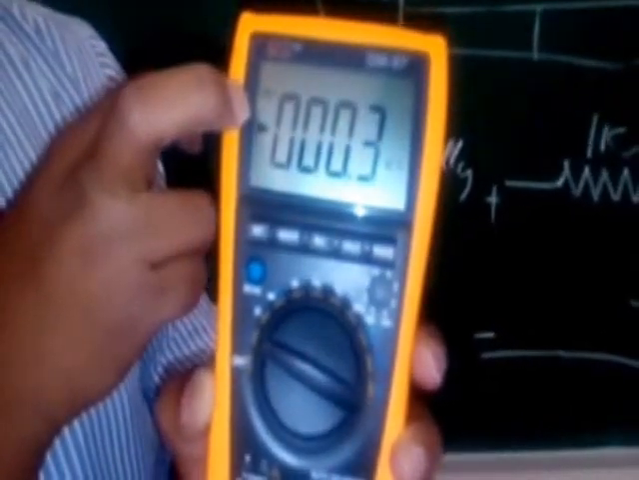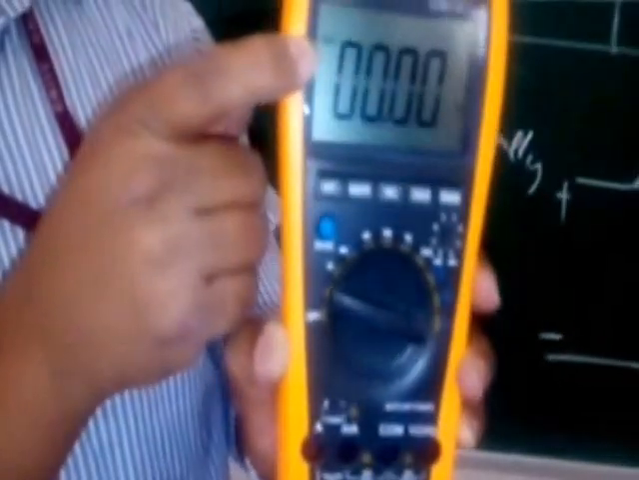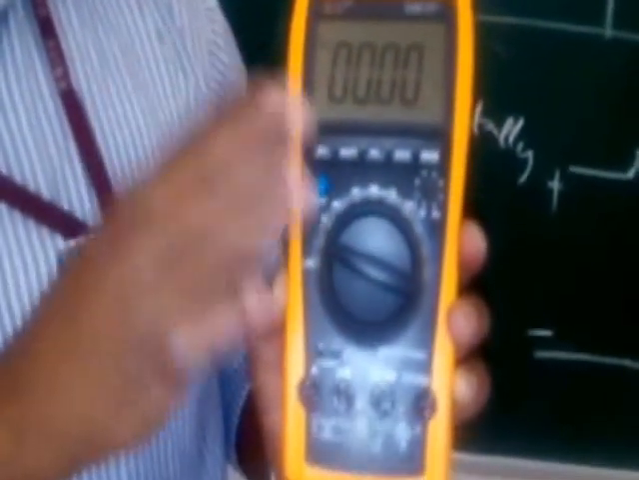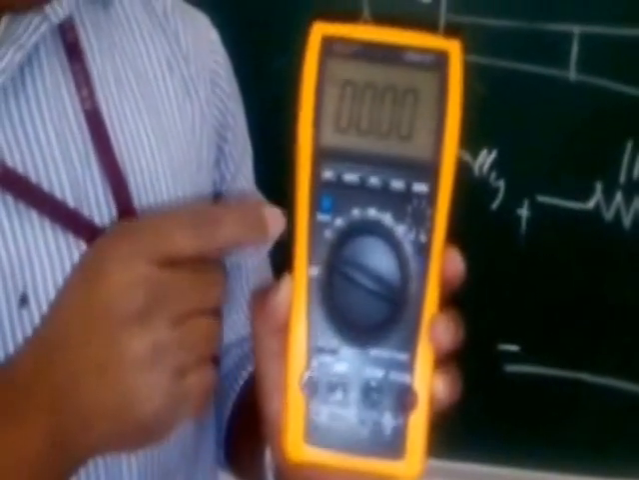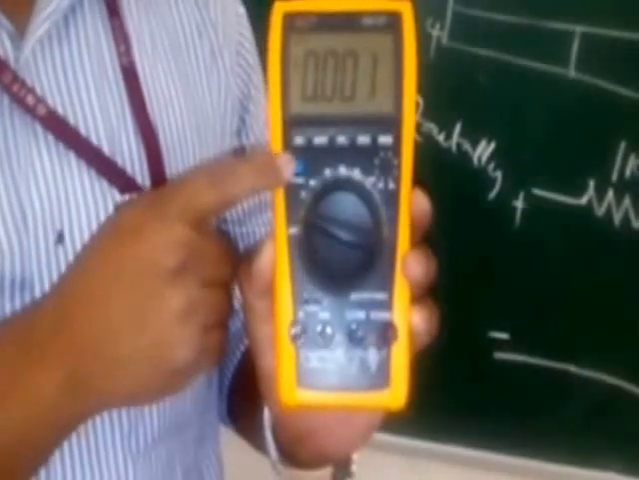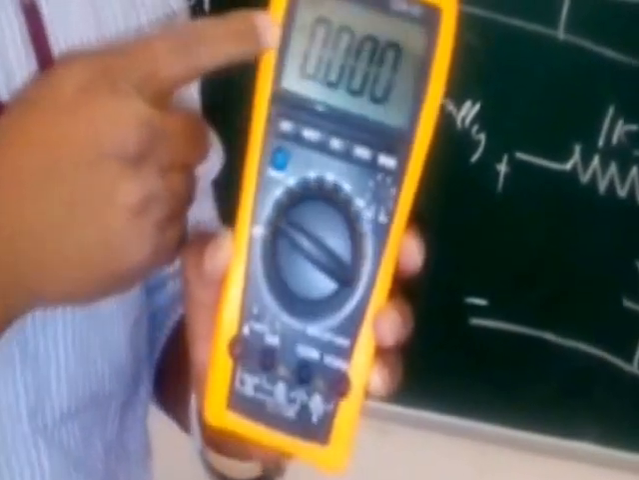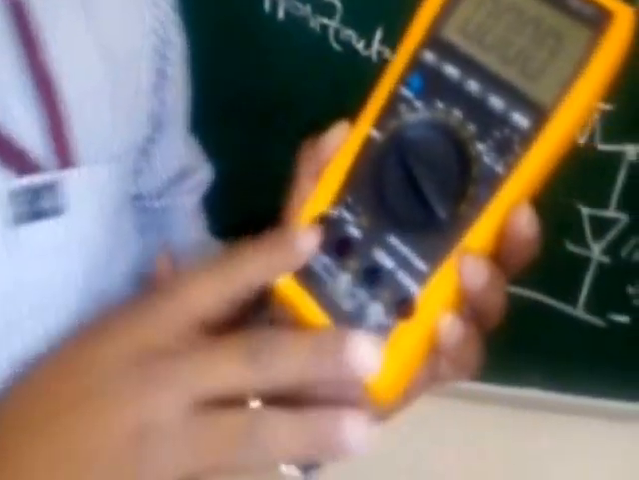But it is indicating DC. So whenever you want to measure the DC voltage, you can use this mode only. But whenever you want to measure the AC voltage, like the RMS value, you press this button. Here DC oblique AC is there. If you press this button, it will be the voltmeter only, but in AC mode. So in this way we can measure the AC voltage.